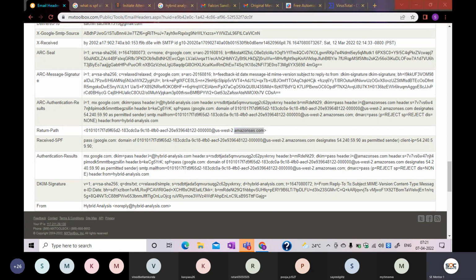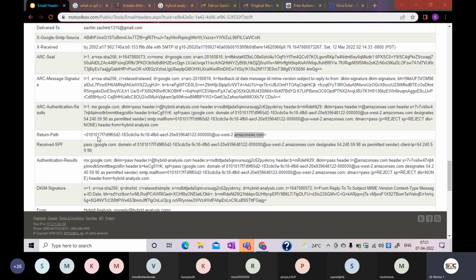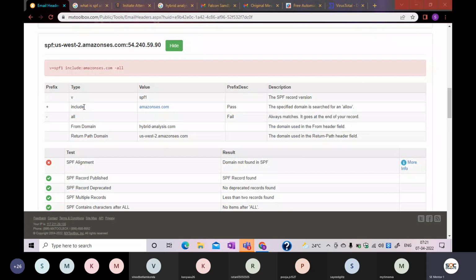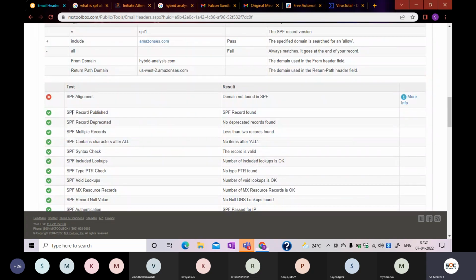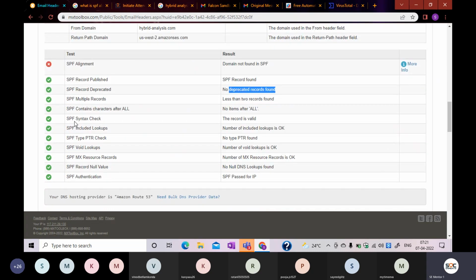This is correct. So SPF is not wrong. It never said that the SPF record is wrong. See here, SPF record published, SPF record found, right? SPF deprecation, no deprecation, right? So you can see pretty much all the SPF records and the void lookups are right. It has a green signal, which means SPF is already being authenticated.